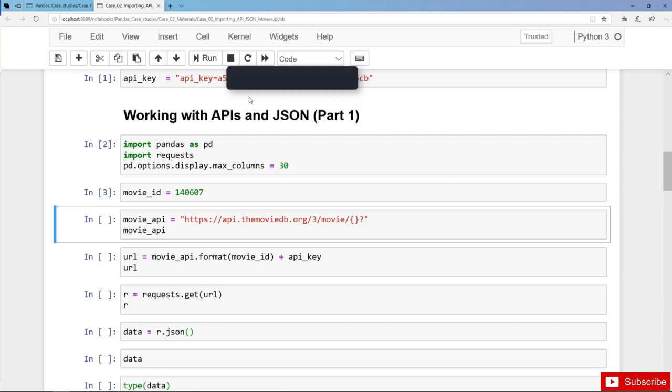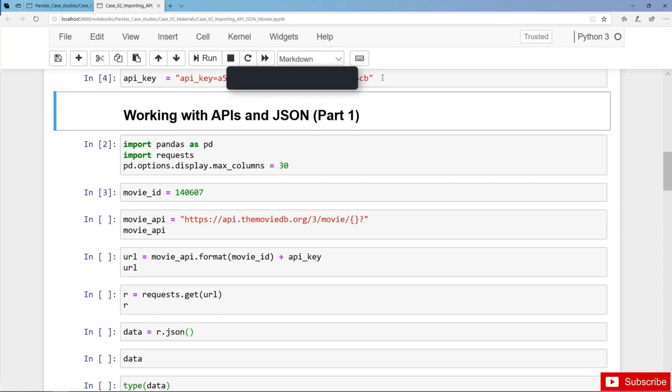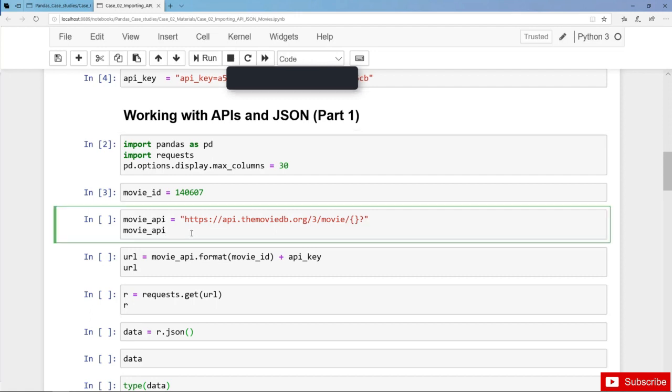And now we have to create the URL for our HTTP request. First of all, we have to save the authentication fragment. So API key equals, and this is my personal API key, and we save this fragment in the variable API key. So this is a string. Then next we have the general fragment for the movie API. Here the curly brackets are the placeholder for the movie ID, and let's save the general part in the variable movie API.